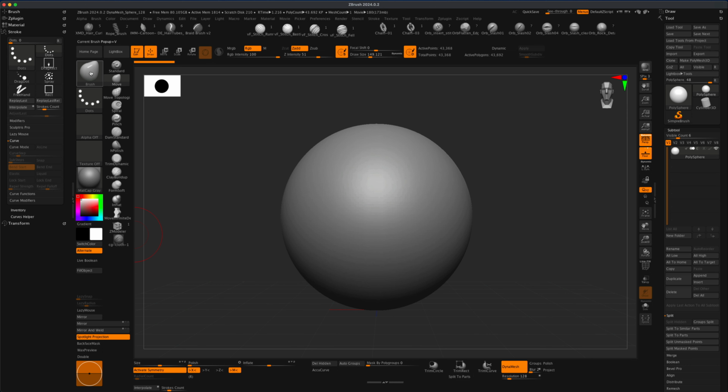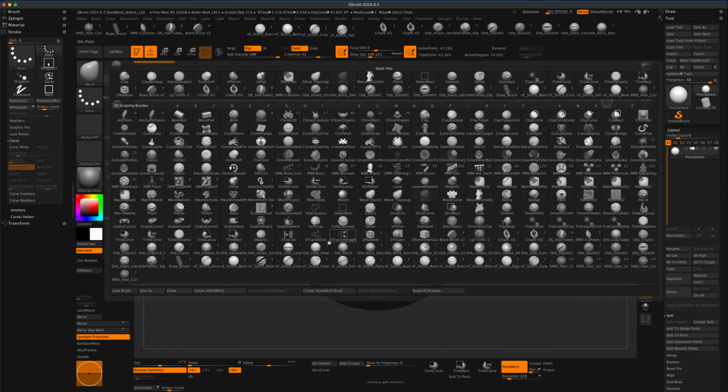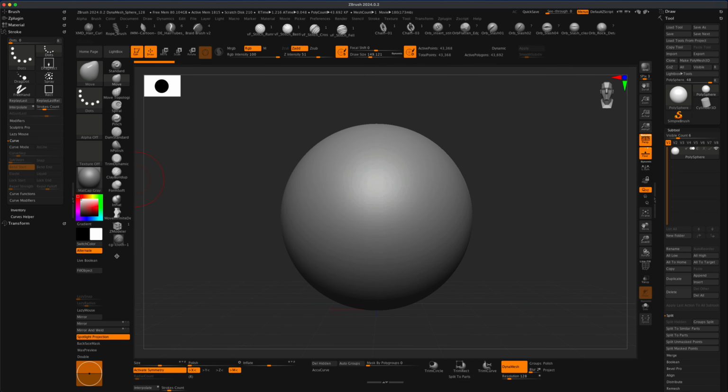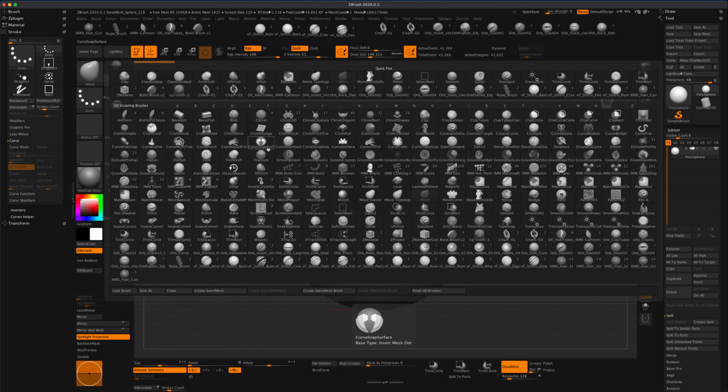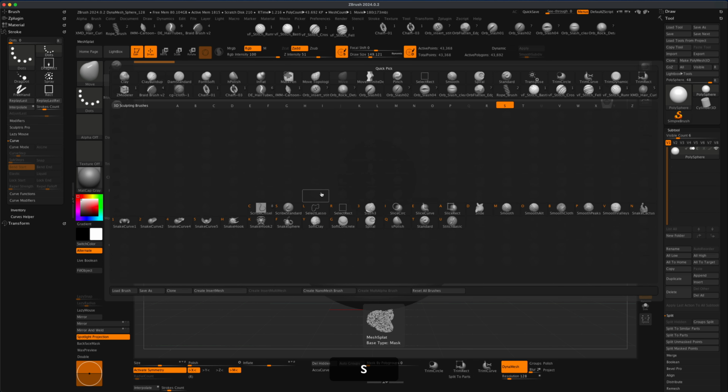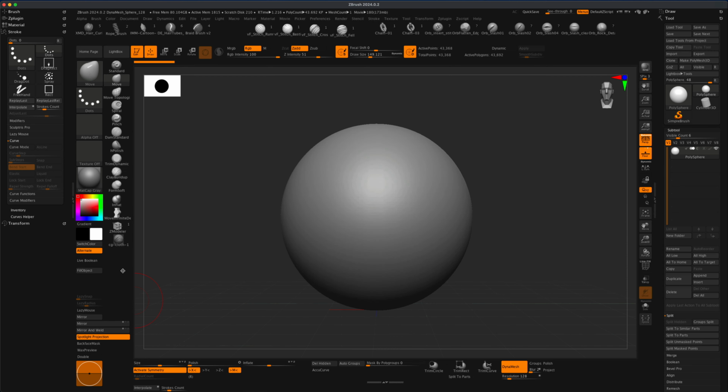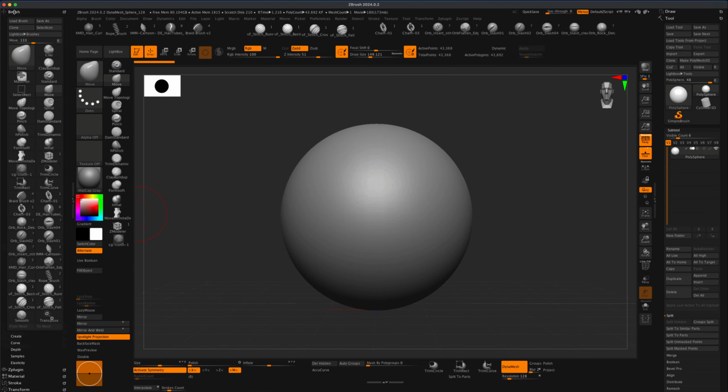If I wanted to drag a specific brush that I use a lot onto my UI, let's say, how about a snake brush? So I'm going to press S, and if I go to my Snake Hook brush, you can see that it is right here. How do I get this brush over to my UI? Well, the easiest thing to do is drag your entire brushes over to the left panel so it doesn't go away when you stop hovering over it.